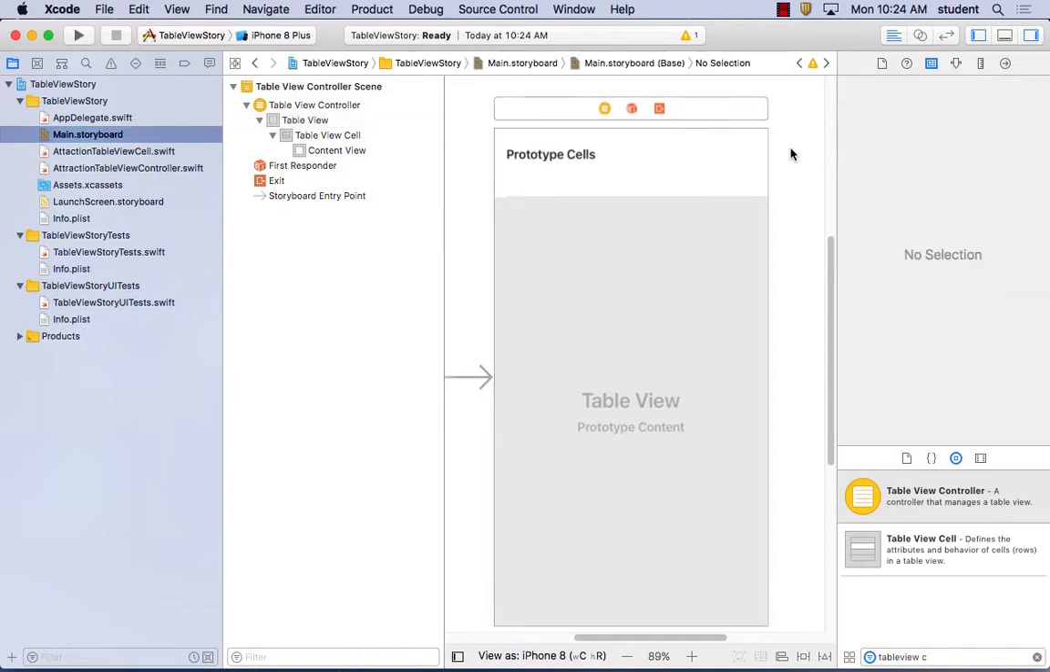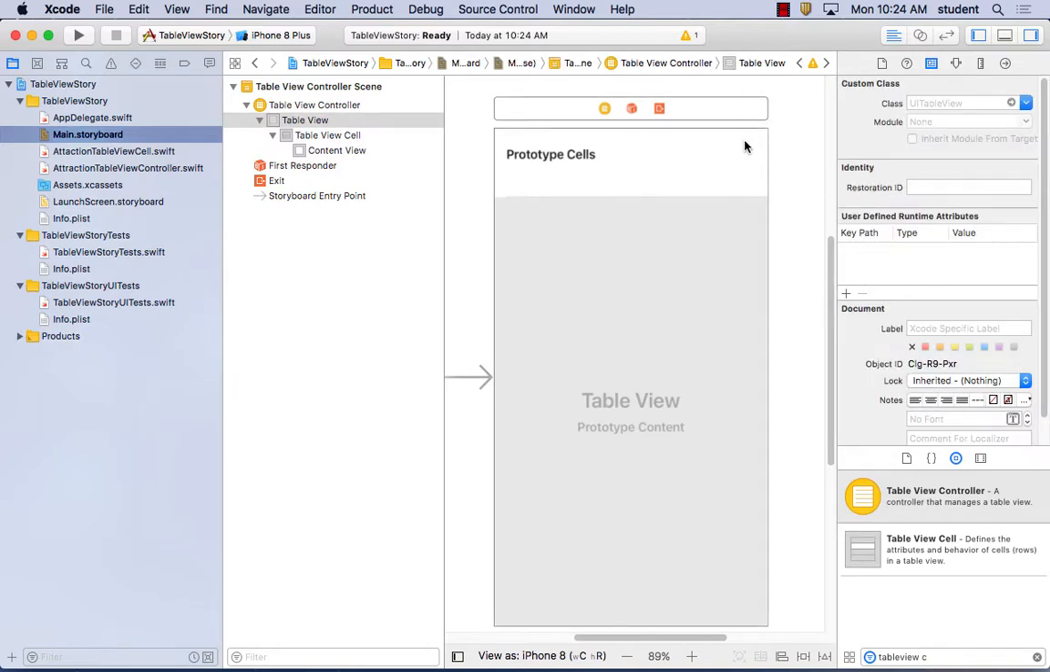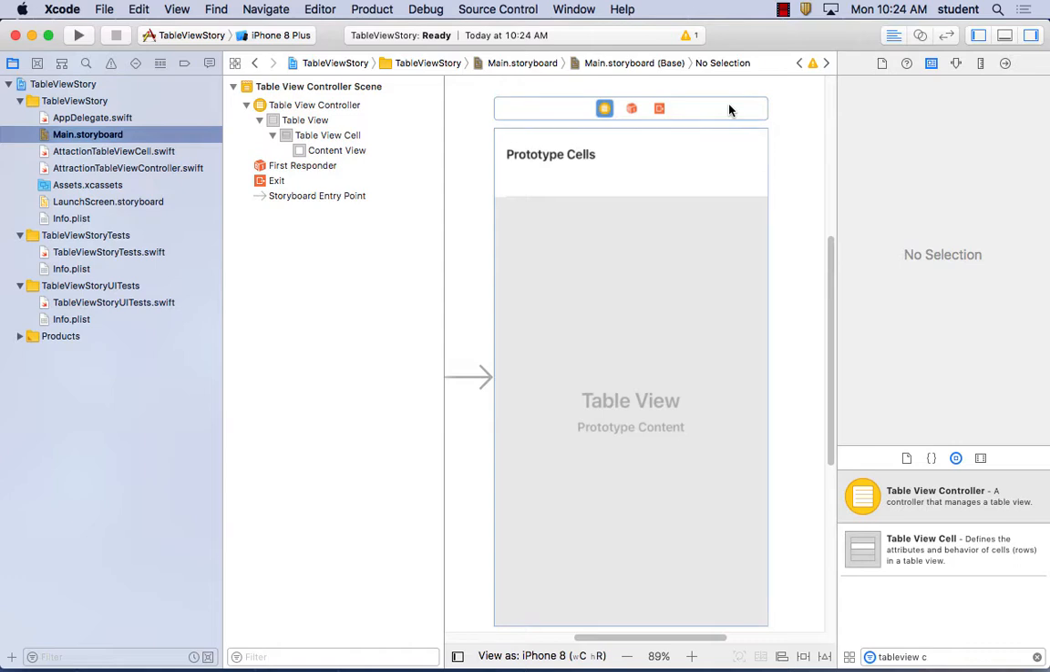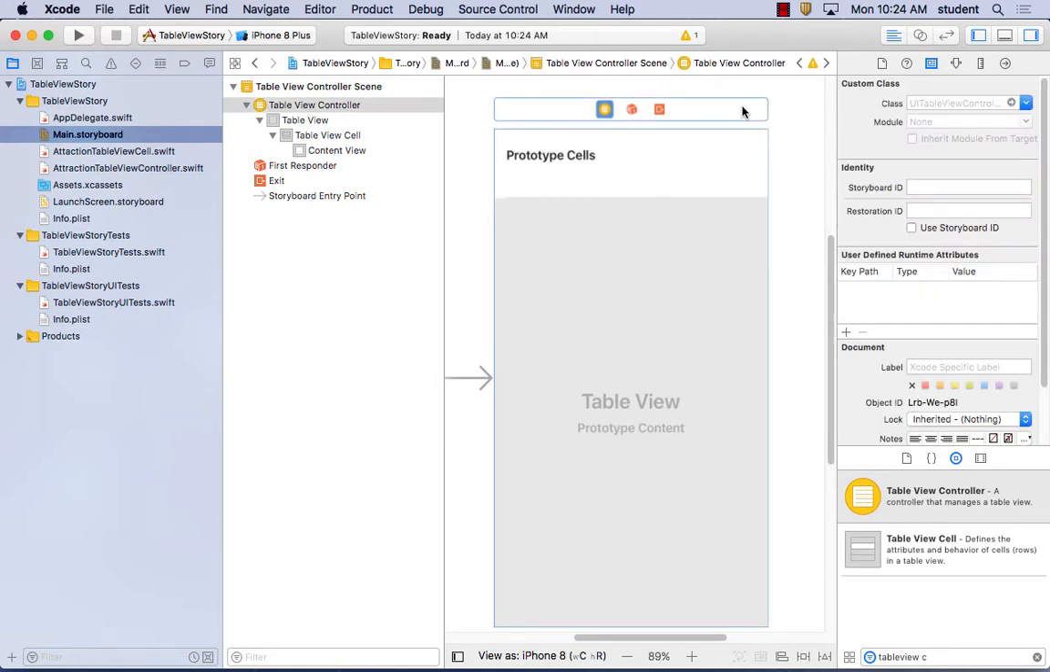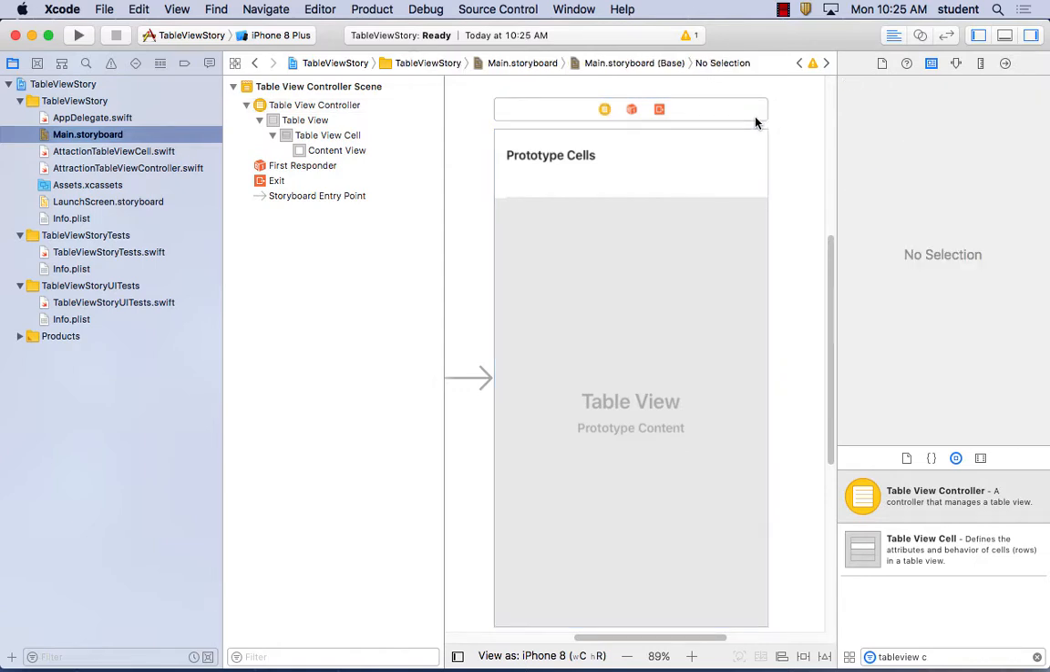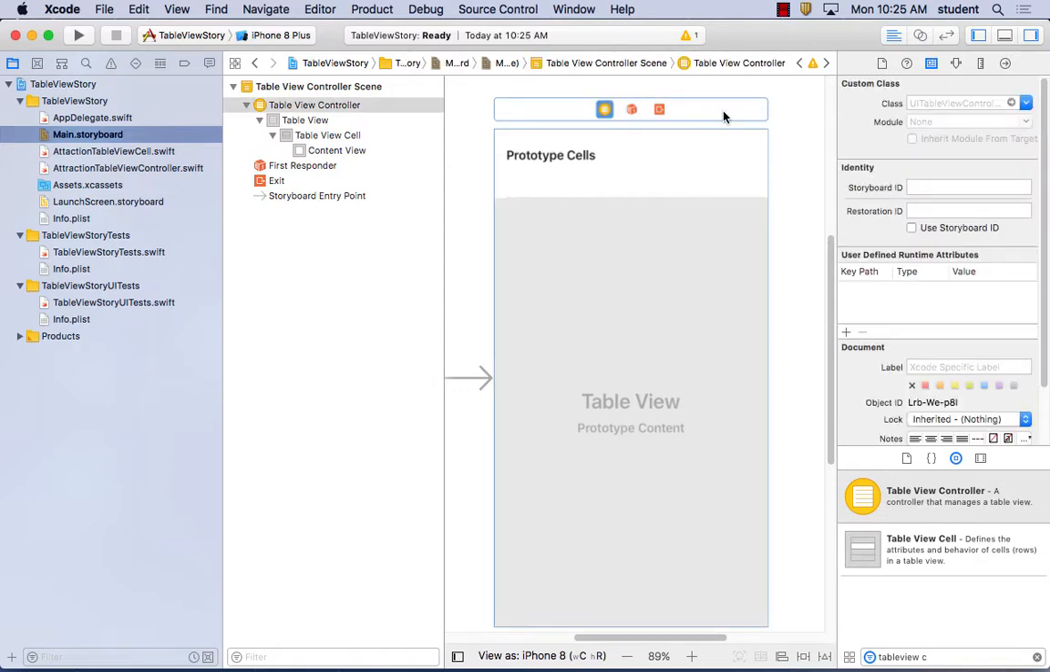Again, make sure that this is selected here. I don't know why it's not blue, but see how I have this selected here? Make sure it's blue at the top. Click the bar at the top, off and then on, maybe. It's very tricky, I know. Make sure it's blue. Then in the utility inspector right here, you change that to Attraction Table View Controller. Boom. This one right here, the first option.